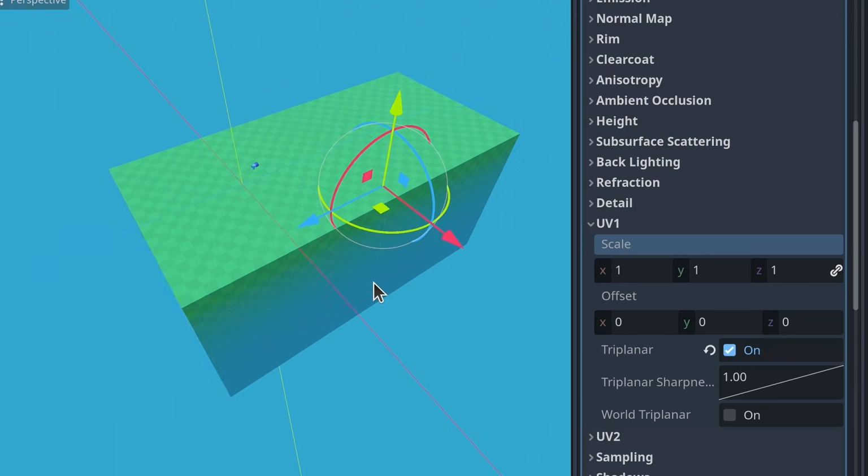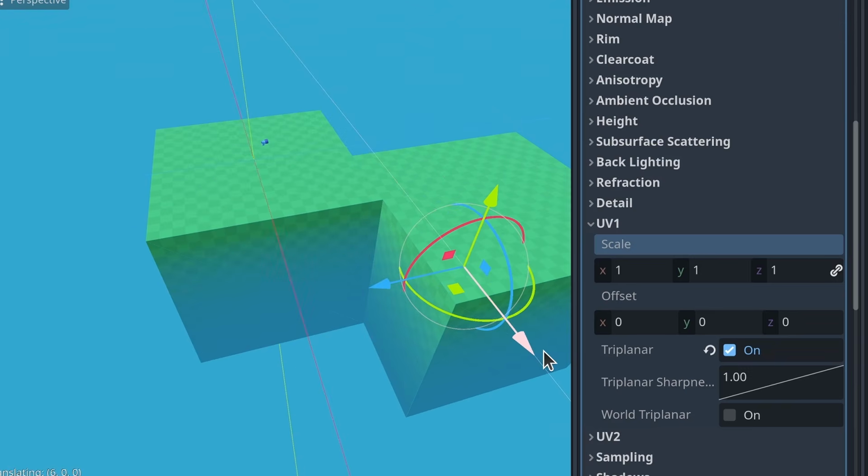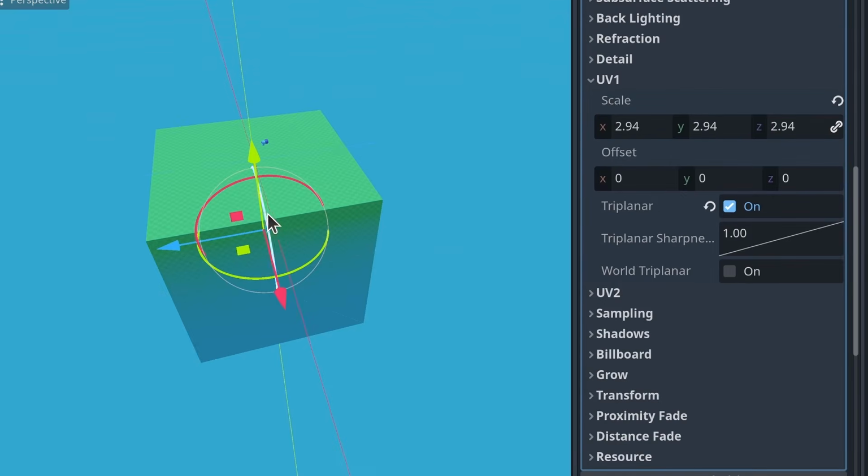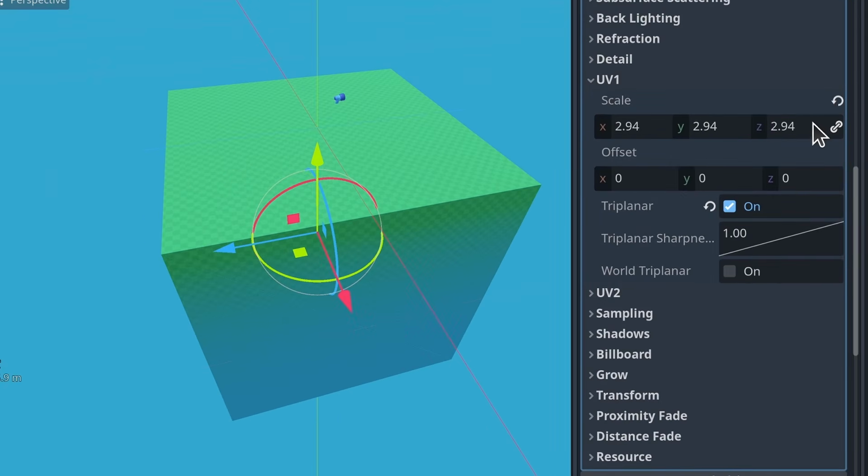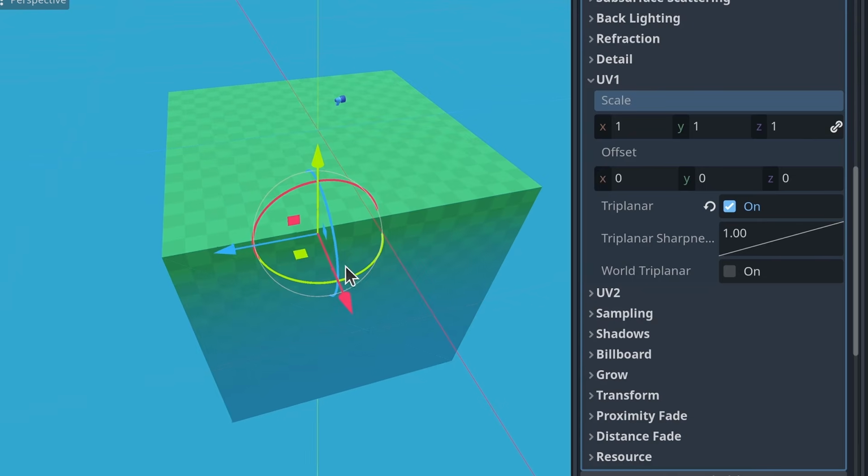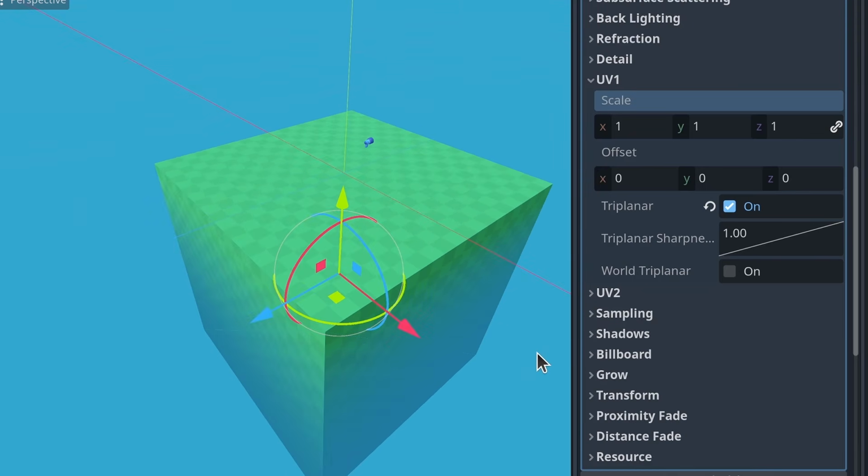Notice one thing. So I duplicated my box here, and the material is assigned to both. And then if I change the setting on the material of one of the two boxes, it updates on the other box. This is because materials, and more generally resources that are attached to nodes in Godot, are shared by default.